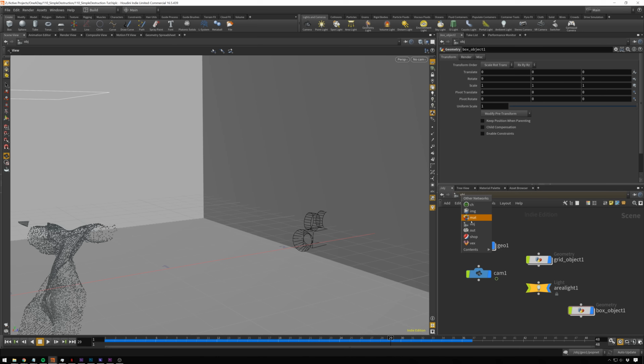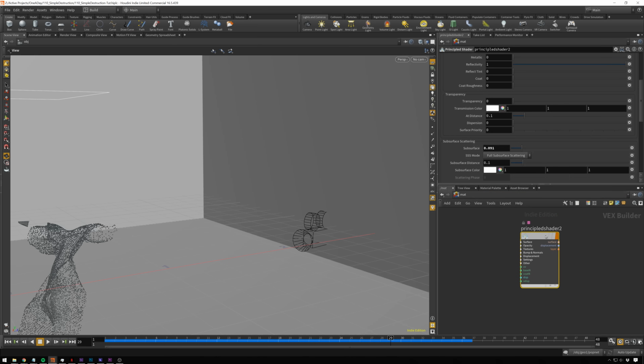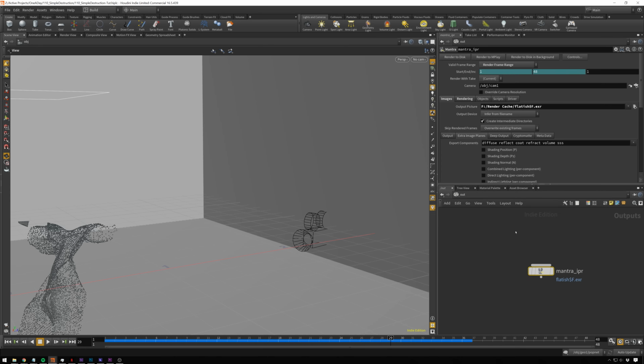Then I just added a little principled shader to stuff so it looked a little bit less terrible. And then I rendered it out with some motion blur and some depth of field, some other stuff.